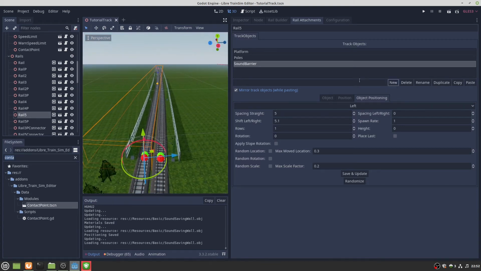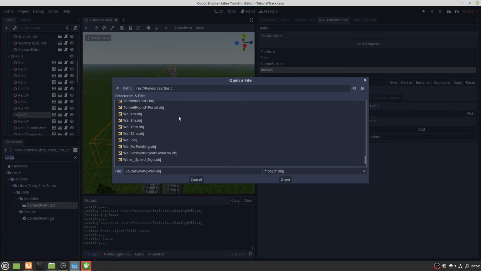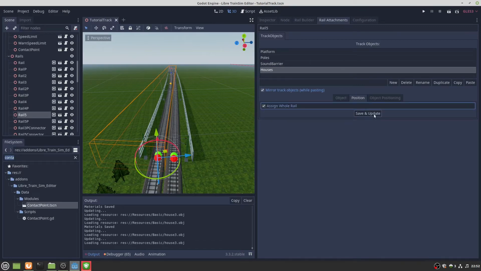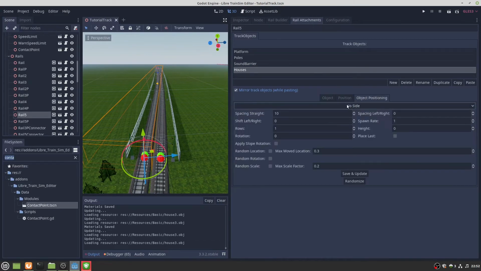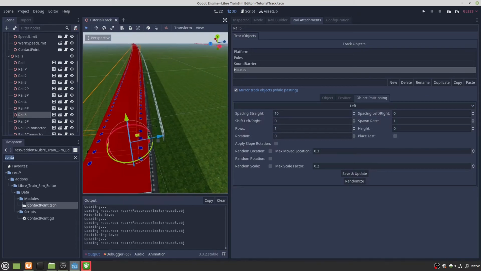And yeah, let's create some houses. Select houses here. Select object, and here we have some houses. Let's go with house 3, for example. Select save and update. Which house do we have? Assign whole rail, left side, save and update. Okay, this or this one.